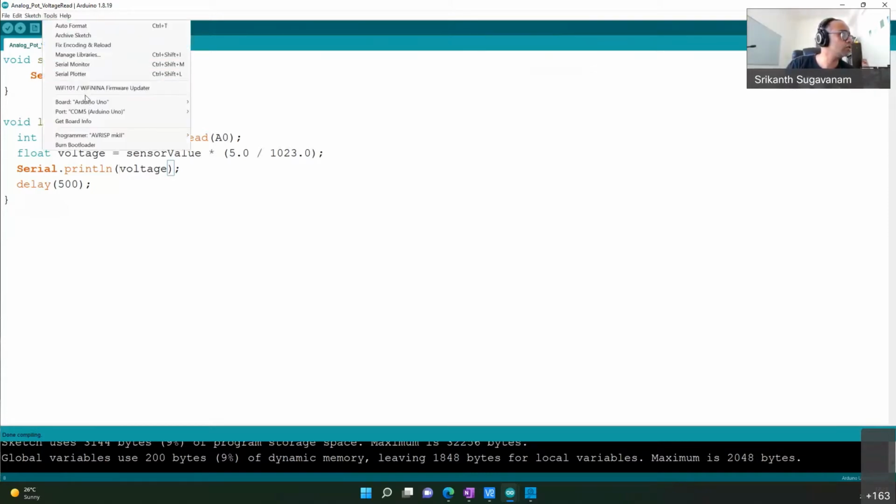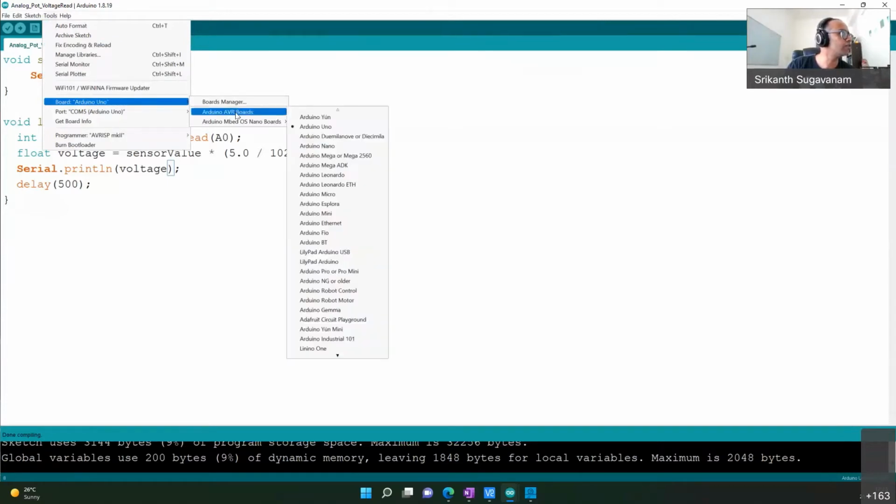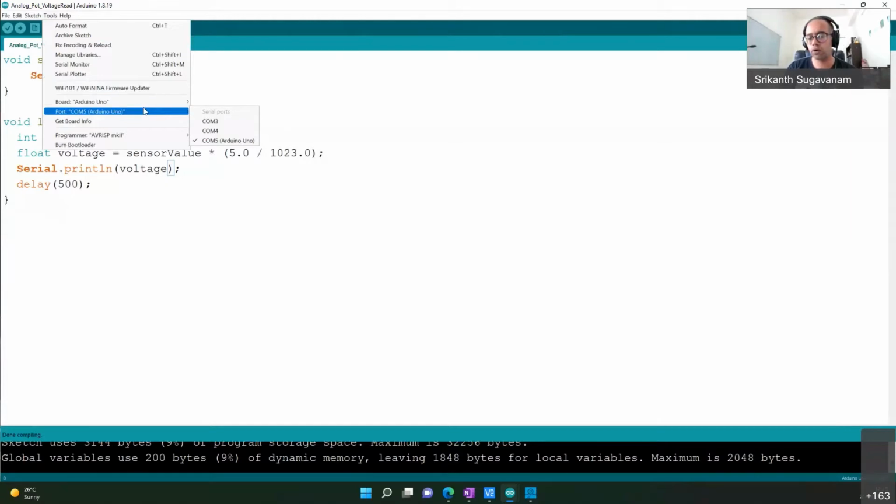What you need to make sure is you're using the right board. So you have to go to the board setting and select the right Arduino. I'm using an Arduino Uno, so I select the Arduino Uno. The second thing you have to do is go to the COM port. The COM port is basically a connection with the Arduino. So you have to make sure that it's connected to the right one. If you have connected an Arduino to the computer, it will show up as COM5 in this case and Arduino Uno. So you select that.